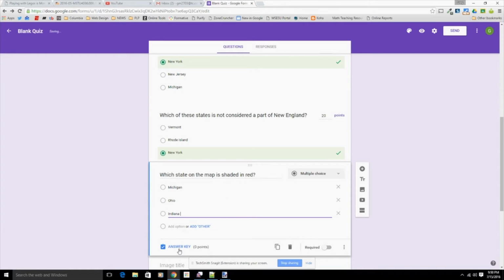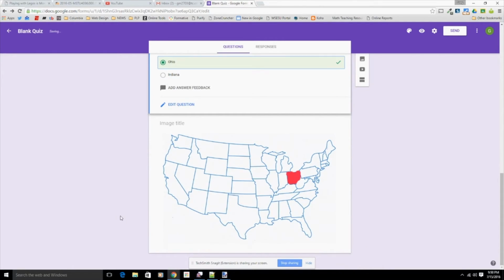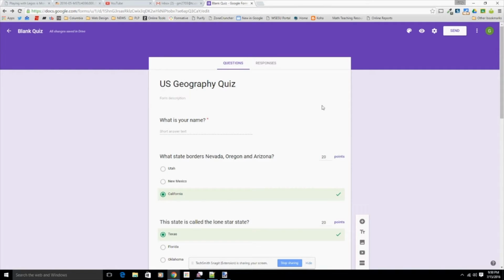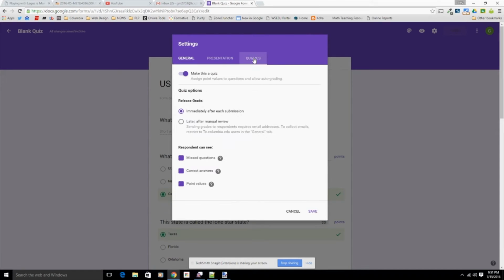So we will, again, go to our answer key, do our points for 20, select our answer, and that is our quiz. Now, how do we get people to take the quiz? The next step is we would do the send button up here at the top. But first, I think we want to go over here and do the settings, quizzes, and just make sure that is in fact on.